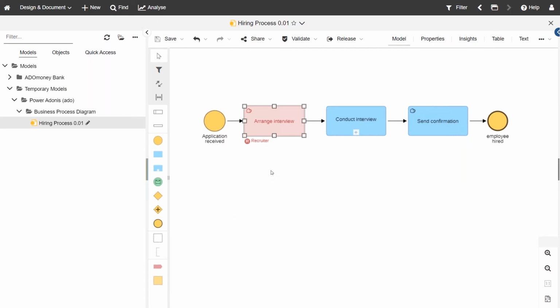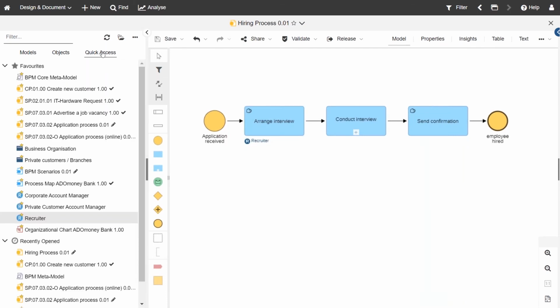And similarly, of course, you don't just have to do that drag and drop into the notebook. You do have the option of directly dragging and dropping, for example, recruiter onto a task directly in the modeling canvas. So there we go, they've been added. Perfect. All right.